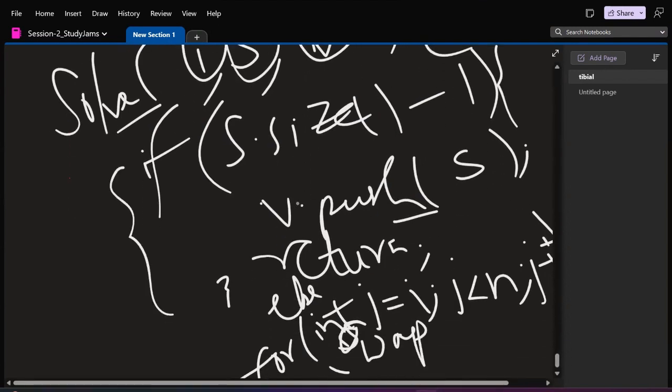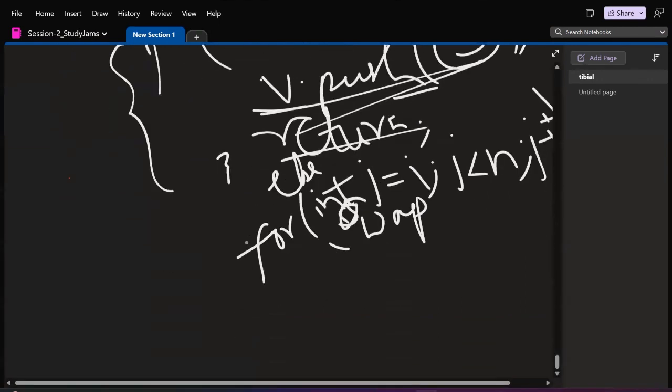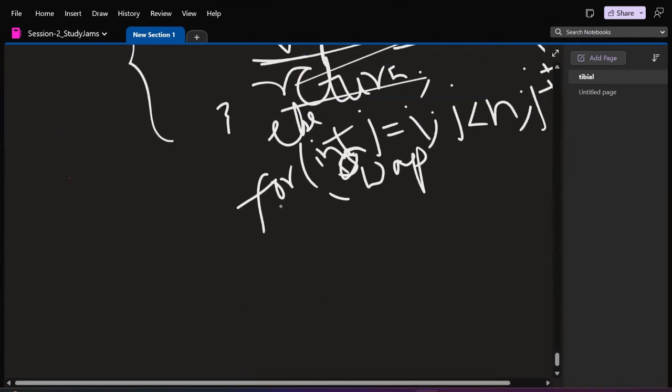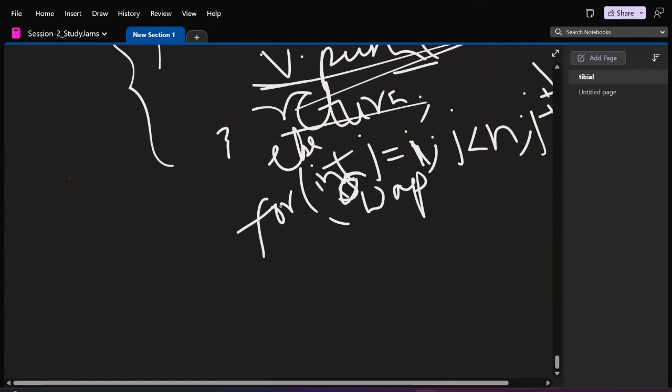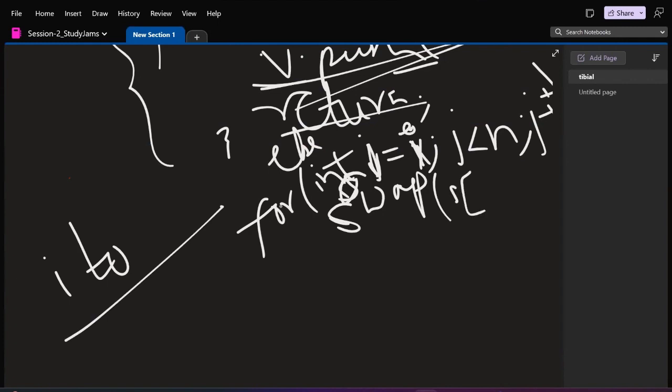This will be the base condition. If s dot size is equal to 1, just push back that string into the vector and just return. In all other cases, we will need to explore all the cases from that particular index to all the next indices, right? From j is equal to i, j less than n, j plus plus. Keep traversing from i, all the indices in the string, and just swap s of i and s of j.